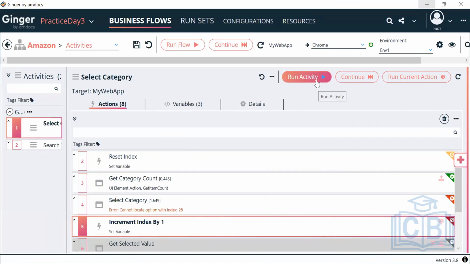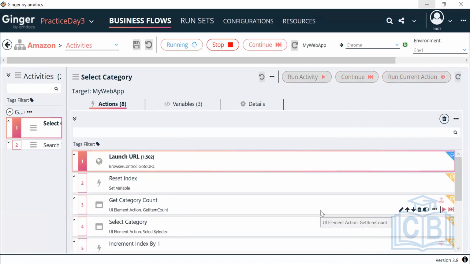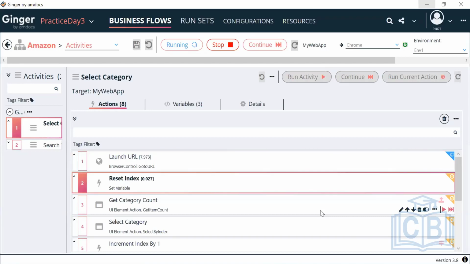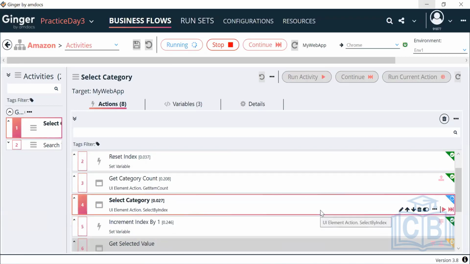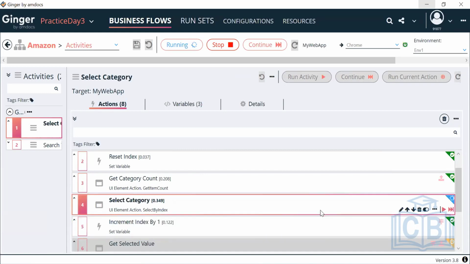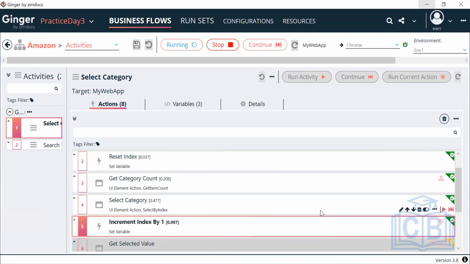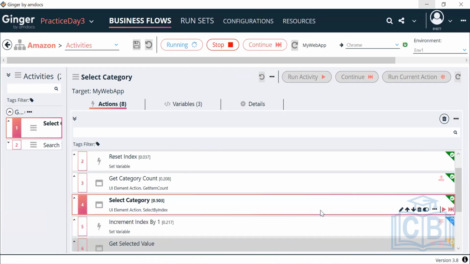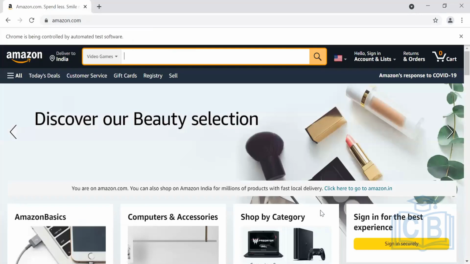Now it should work fine, because earlier I hadn't reset my index variable. This is very important, guys. Whatever variable you are using, you can see it keeps fluctuating between 5 and 4, because it will work 28 times like this to set different categories. Okay, the last one is video games.